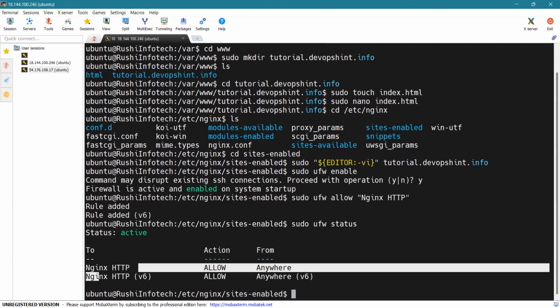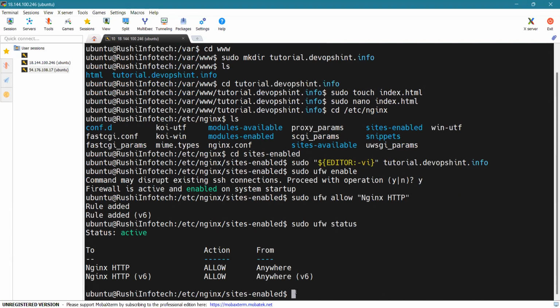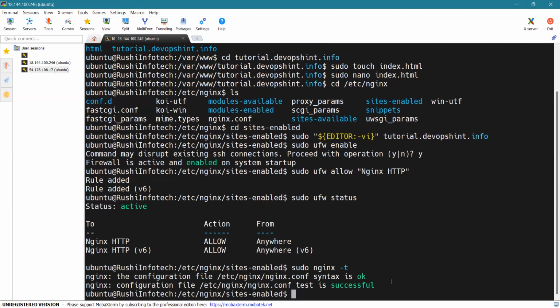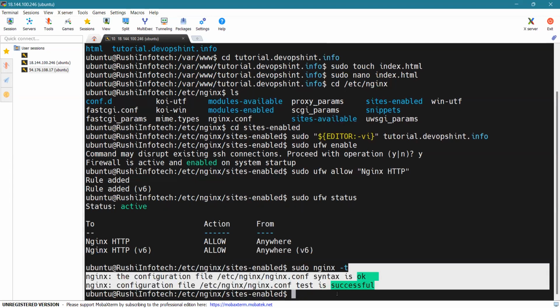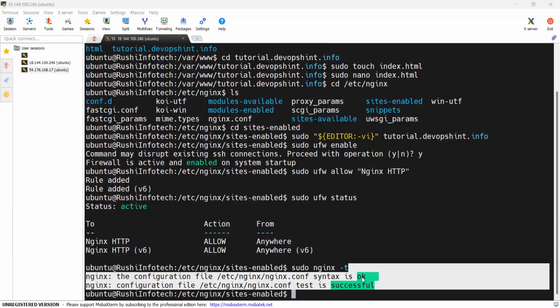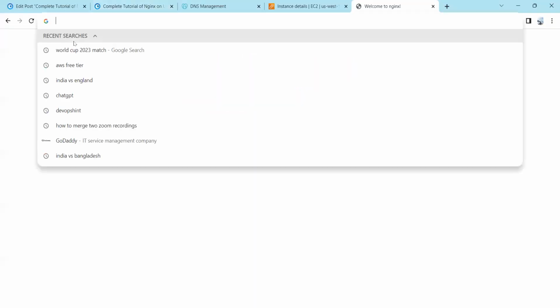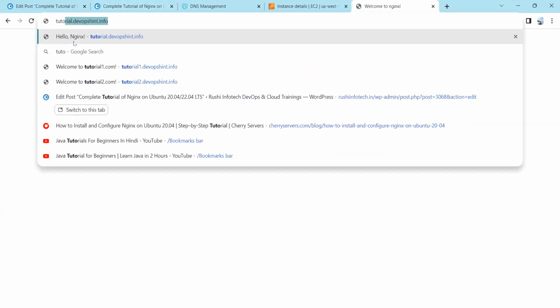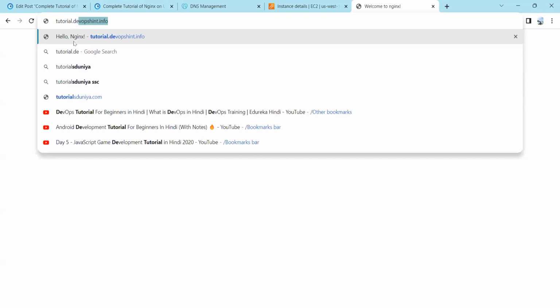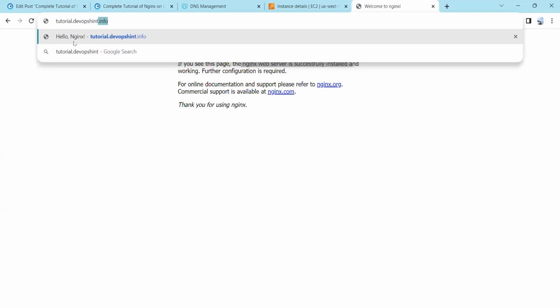Now we will check whether our configuration is stored successfully or not. So simply type sudo nginx -t. As we can see, our configuration is running successfully. So now we will check this in our browser. Simply type the website name in the URL, .in.